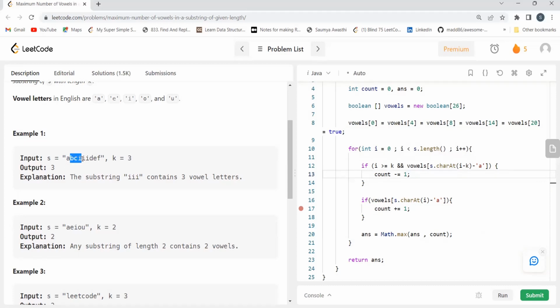Now my window is BCI. But let's say if instead of A there was T, then it won't have any impact on the value of count. No worries in that case, if it is not a vowel.